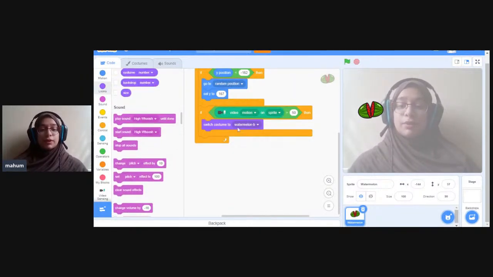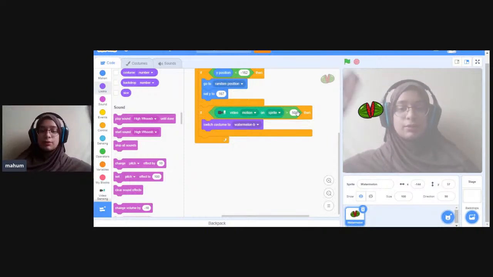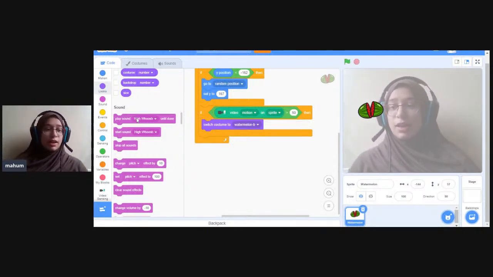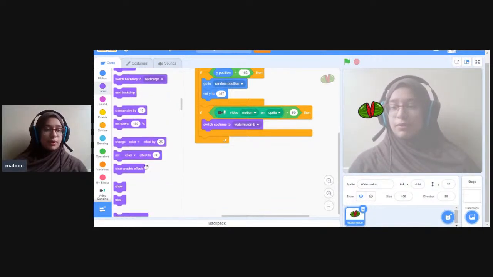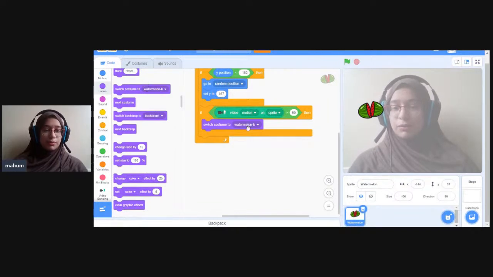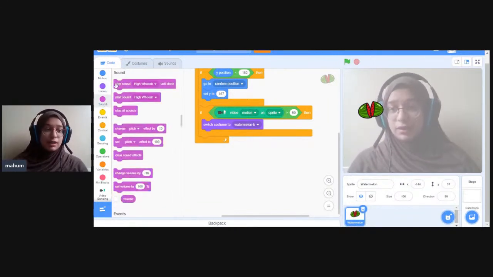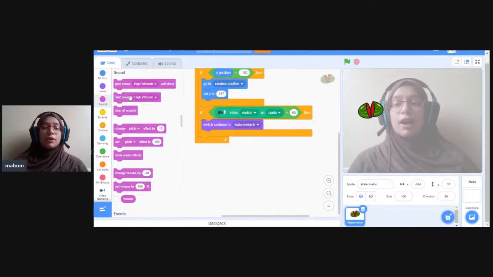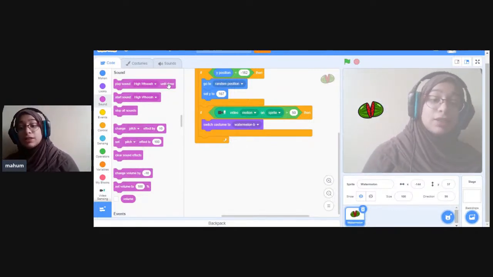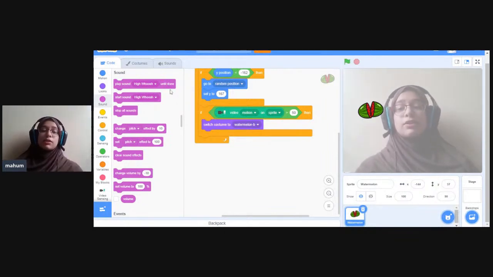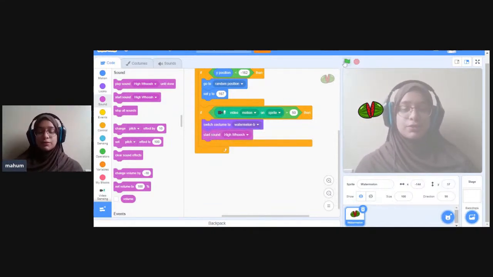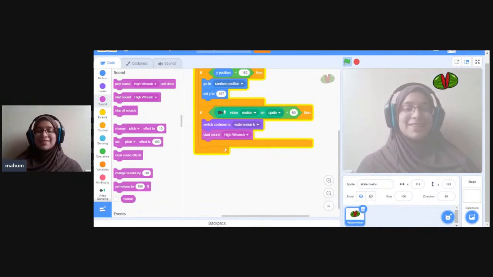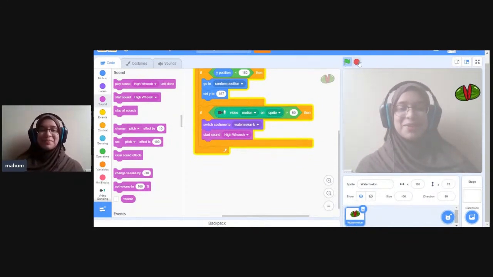So now, we're in this part again, remember? If we swipe on the thing, the costume changes, and in looks, which is this one, you can switch the costume to watermelon B, which we did. And we're going to go to sound, and we're going to start sound high whoosh. If you do play sound until done, it's going to play the entire note, and then it's going to go to the next part of your code. But I like it when it's doing real motion and playing the sound. So it's going to start sound high whoosh. Yeah, see? It makes it sound really cool.